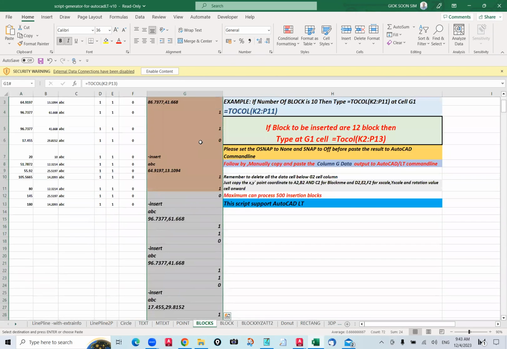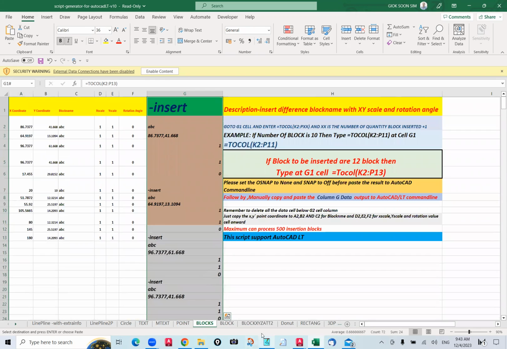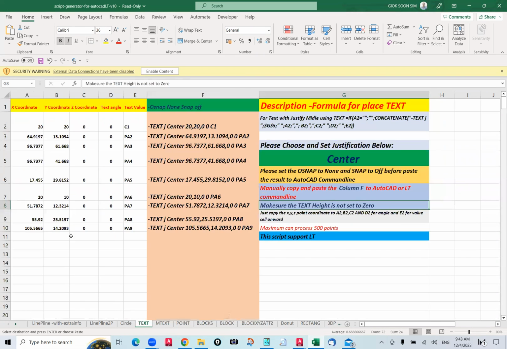Okay, so the format will be all the same. Now I want to go for text. This will be useful if you are going to put in your survey data point, with your text. It's just generate, you just put the text.